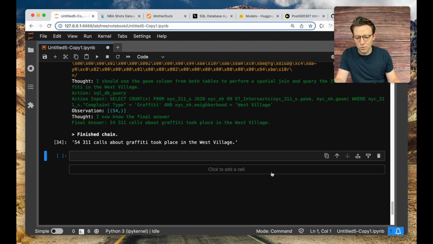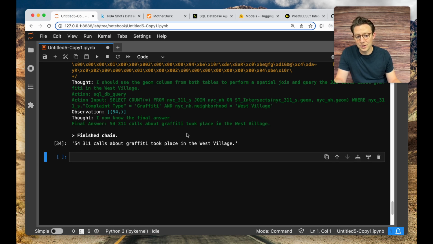So yeah, I got 54 on this, and it did a decent job, I think, but in our original example, it didn't do the right thing. It didn't get all the calls that are in the West Village and within 1 mile. So that one was a little bit more complex.